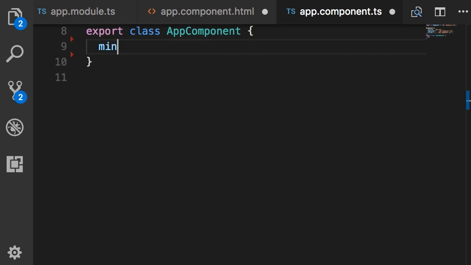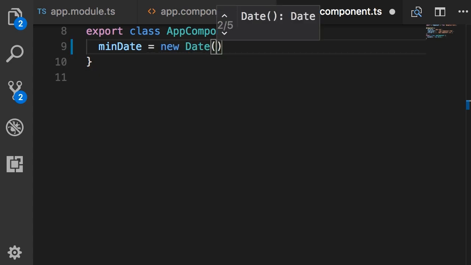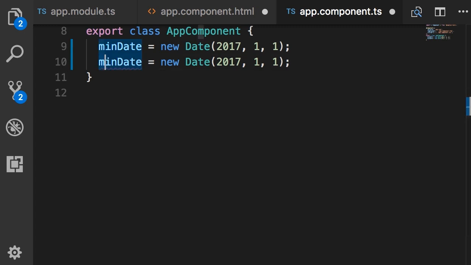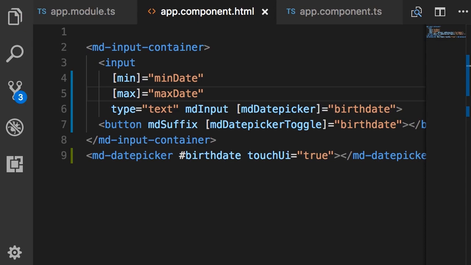Instead, I'm going to define minDate and set it to a date object. So note that here we're using a native JavaScript date object. In the future, when we have support for moment.js dates, we can use those kinds of objects here. So let's set a date here. Let's say 2017, 1st of January. And similarly, I'm going to define another field, maxDate, and set this to 1st of August. Now back in our template, I'm going to bind this min property to minDate and the max property to maxDate. Let's see what happens.